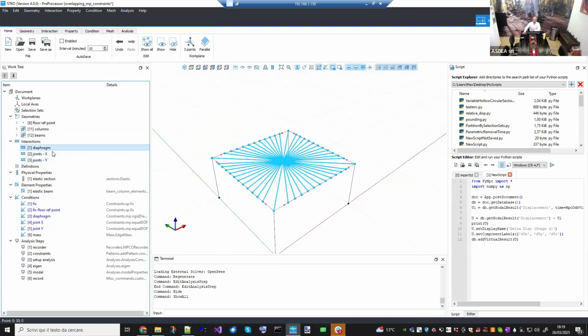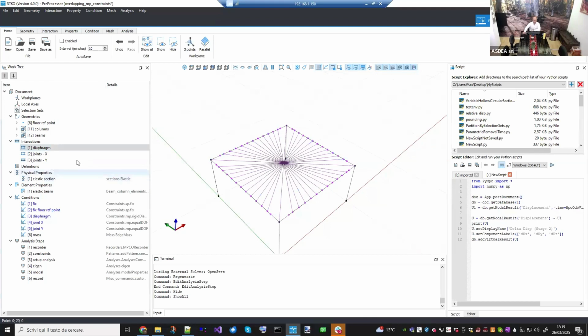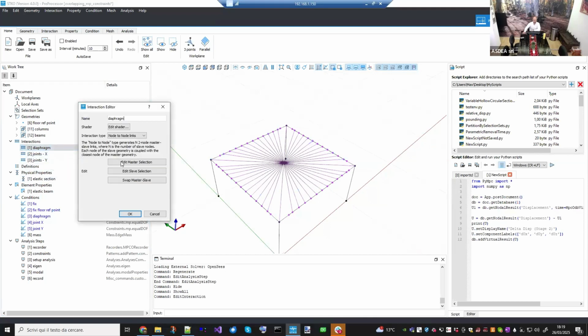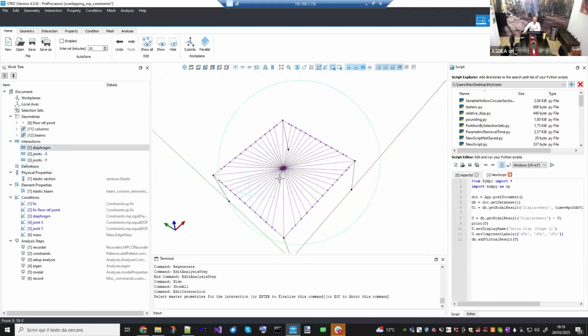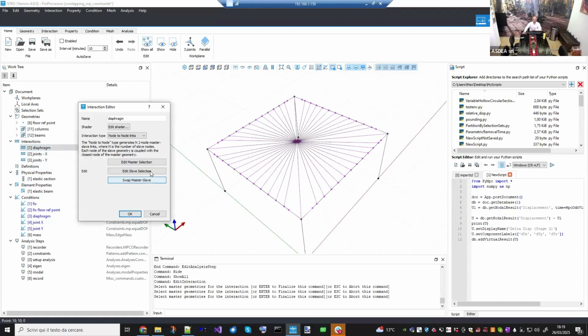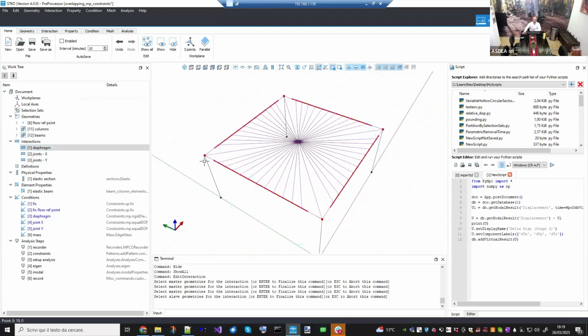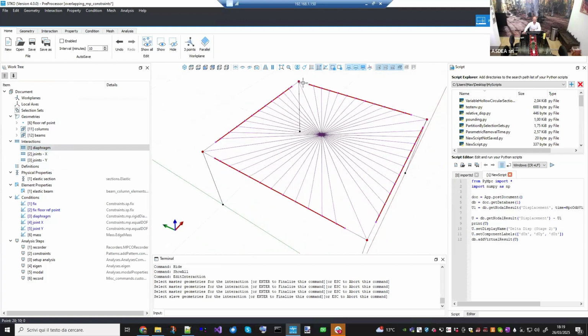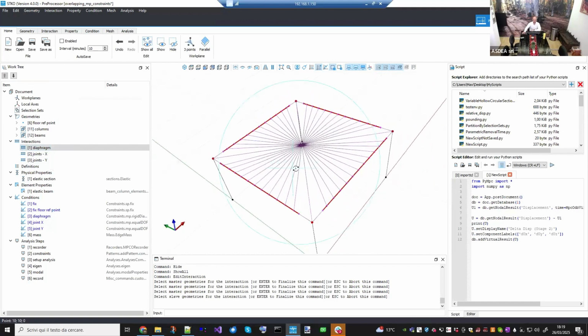So the first one is the interaction for the rigid diaphragm, okay, which is this one here. And if I edit it, you will see that the master node is the reference point in the middle. And the slave nodes are the top vertices of the columns and all the edges of the floor beams, okay?